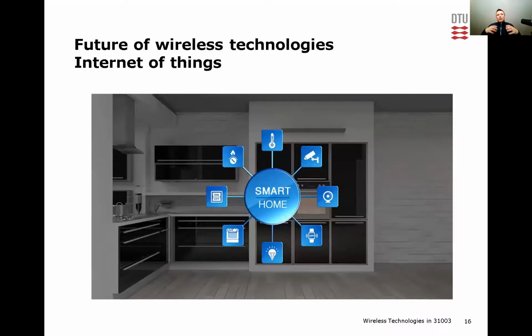The next big wave in wireless communications is associated with the Internet of Things. Each and every small device in your house will have one or even several wireless communication devices which will connect this device to the internet.